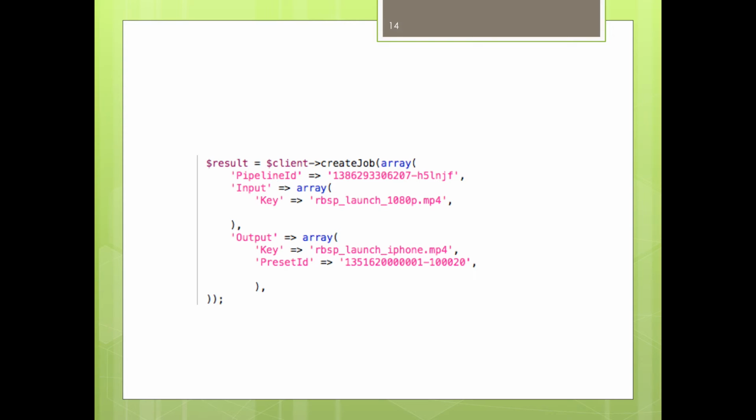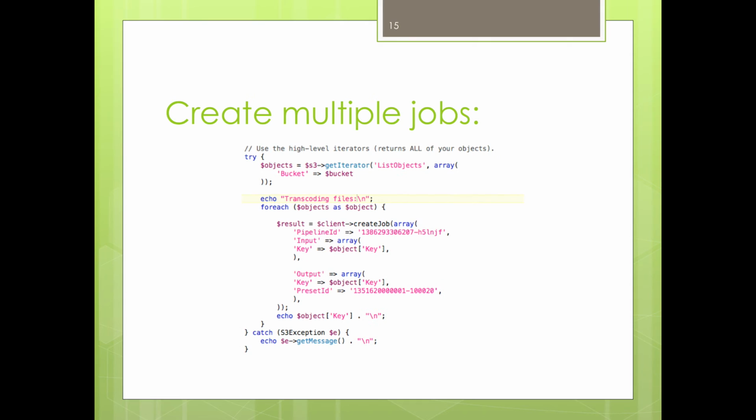All right. To make a job even simpler, 7 lines of code. Specify what pipeline you want to use. And for the input key, specify the file you want transcoded, and then specify an output key, the name of the file you want to change it to, and the preset ID you want to use. And you can find a list of the different preset IDs. This is the one for the iPhone friendly MP4 format on the Amazon Web Services website.